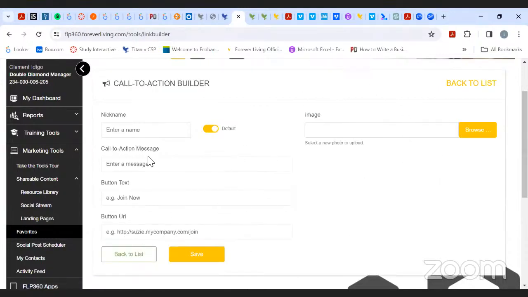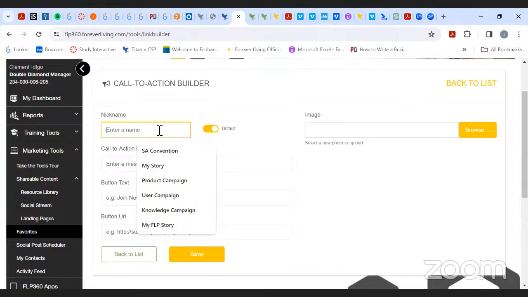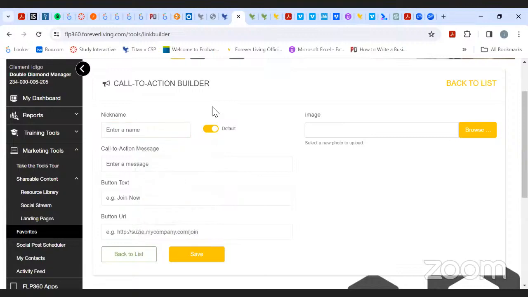Once you're at this point, ladies and gentlemen, now you need to wear your thinking cap. This is where you need to think. Ask yourself, what is the nickname you want to call this call to action? It must be a nickname that when you remember it, you know what that call to action button is all about.